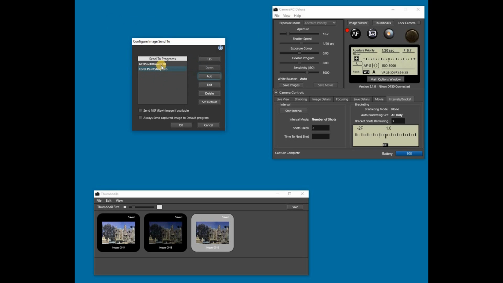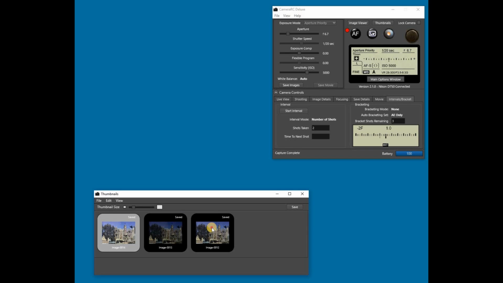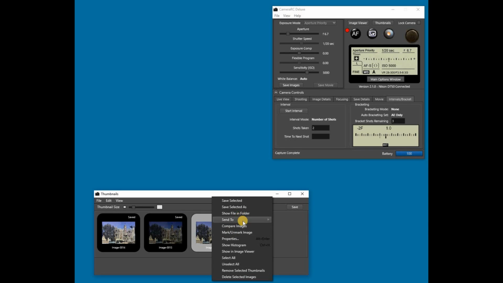Notice the two options on the bottom of the configuration window. Using these options, we can specify to always send a NEF or RAW image to the selected program, and there is also an option to always send the captured image to the default program when it is downloaded from the camera. Now that the Send To programs are configured, they will appear in the drop-down menu for the Send To operation.